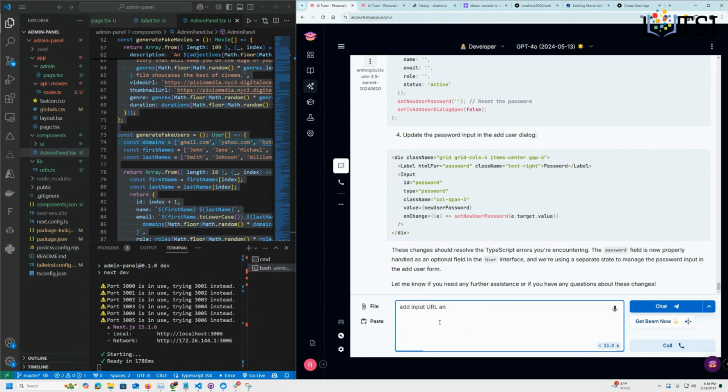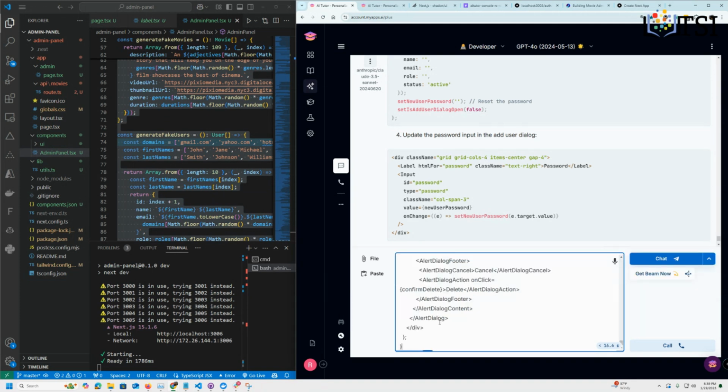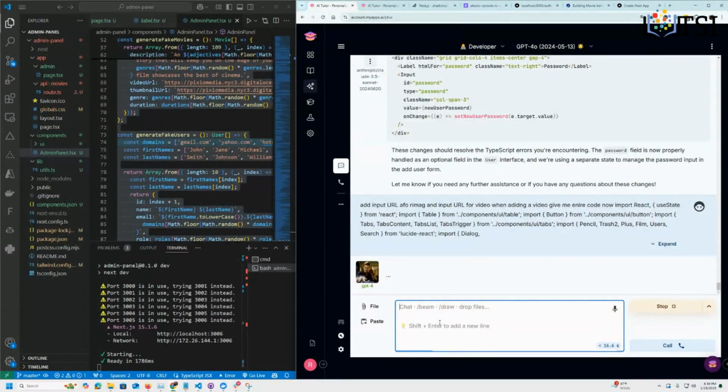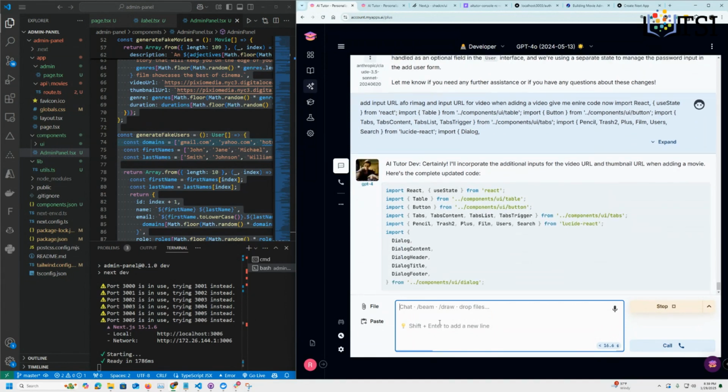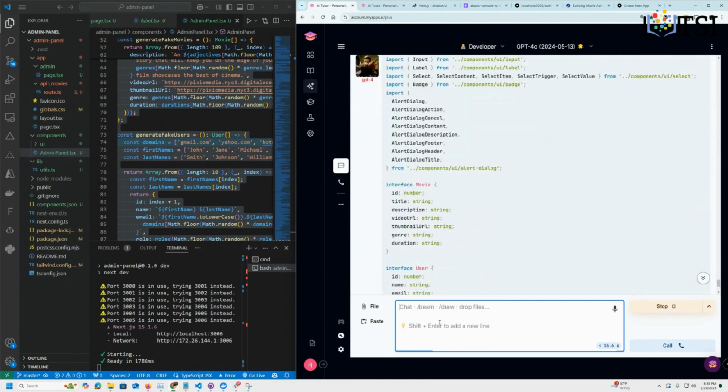So now it works, and we're going to use 4.0 to fix one other problem. If anyone has any questions, let me know, but we're just going to fix this: add input URL for image and input URL for video when adding a video. Give me entire code now.